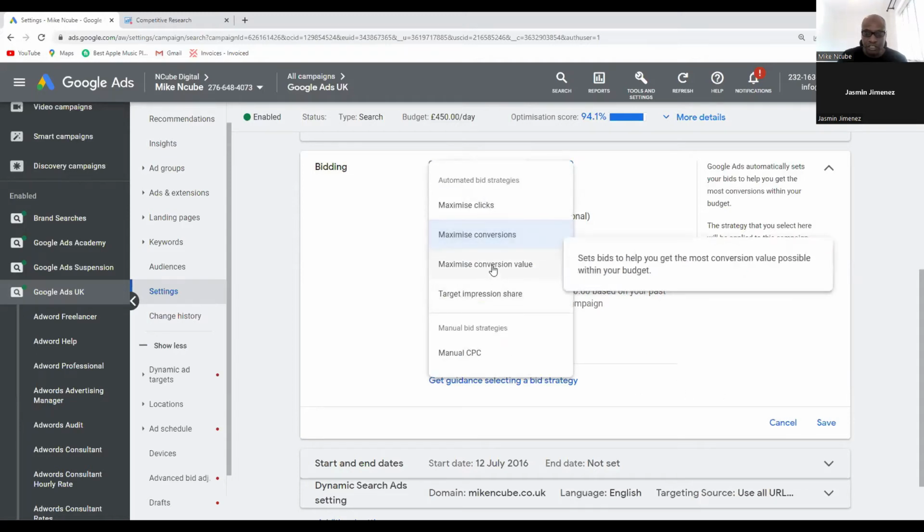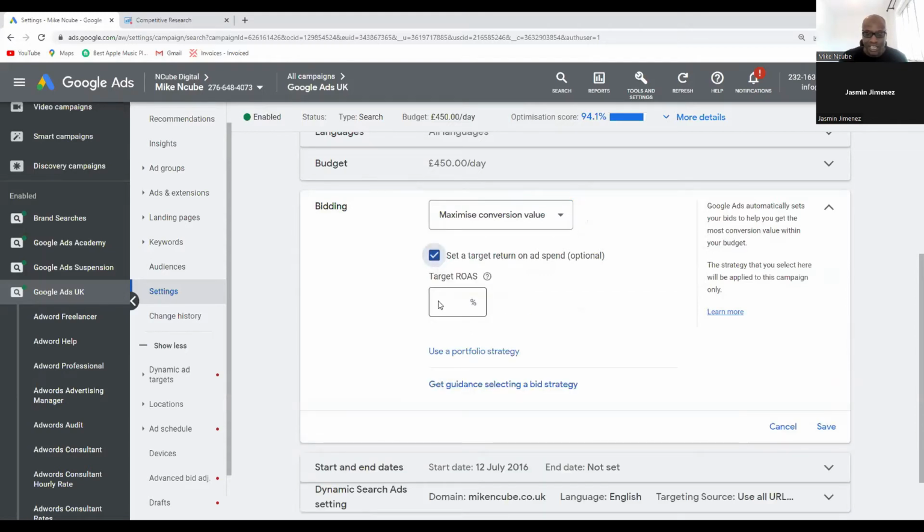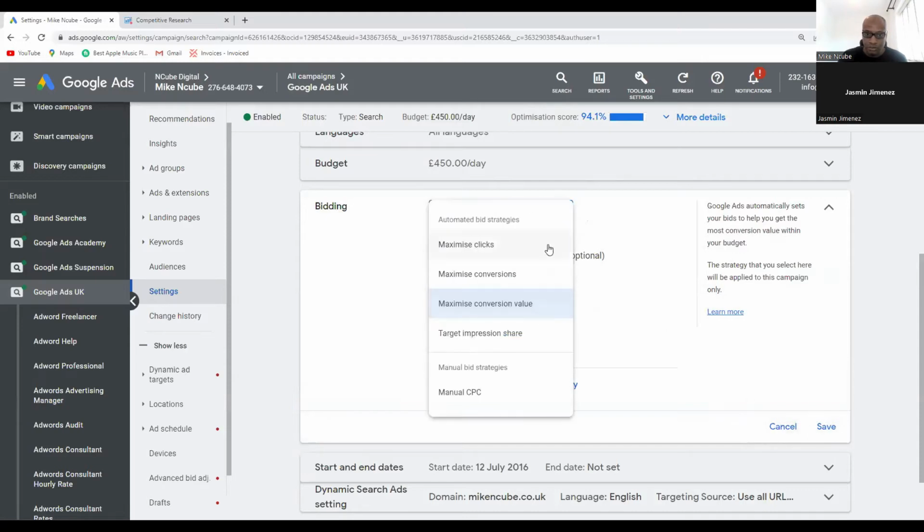Then you've got maximize conversion value if you want to focus on value, revenue, sales, and those kinds of things. And you can set a target return on ad spend. So you could say, well, I want to get a 300% return. So I guess that's like £3 for every pound that you spend. So you go 300%. But this one as well, you run after you've run your campaigns for a while, and then you save it and so forth.